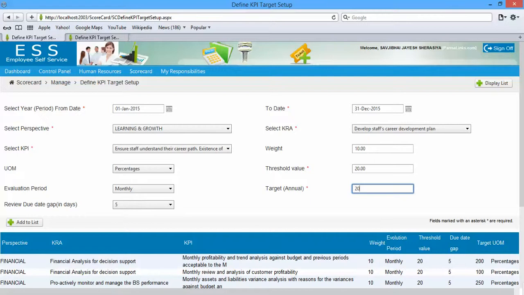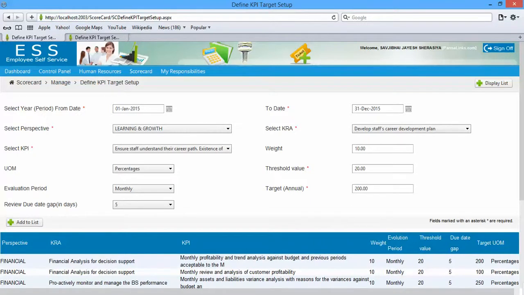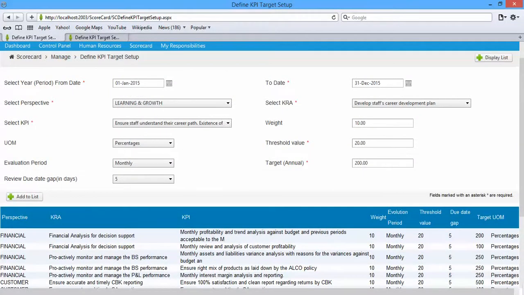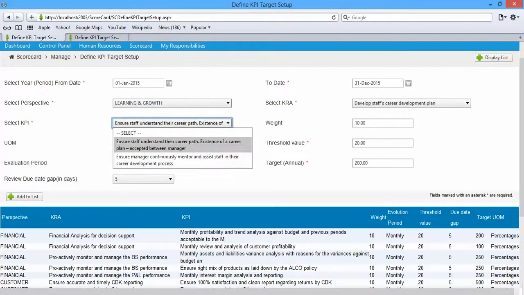So let me finish the target value setup. Then we will go for the reporting manager login to have the approval for the KPI reports.